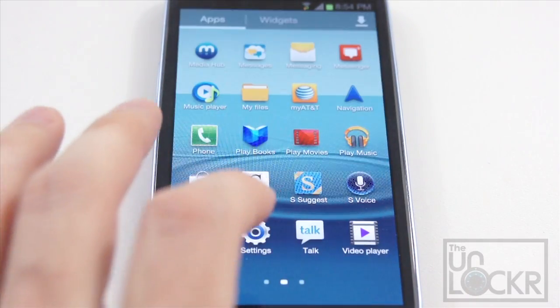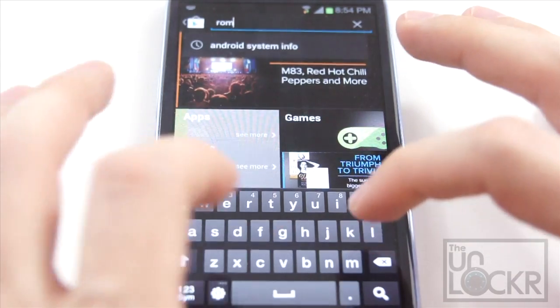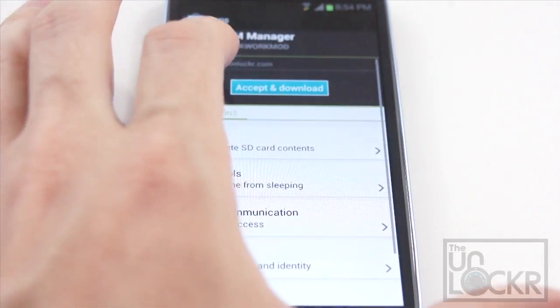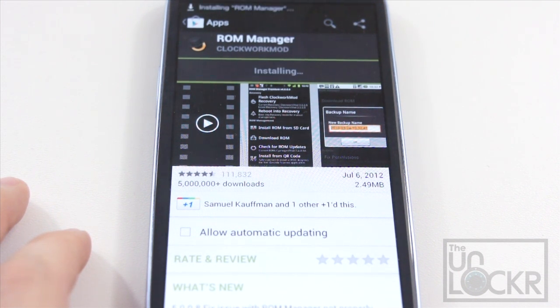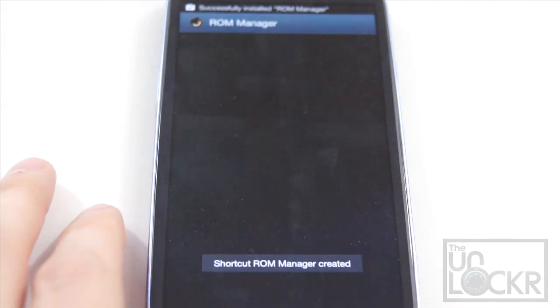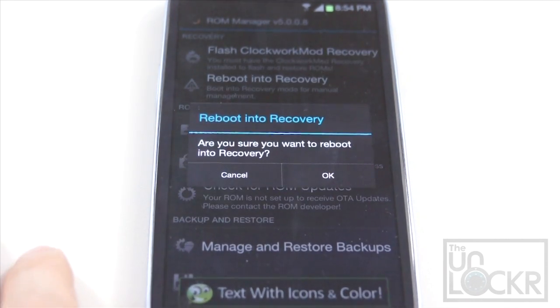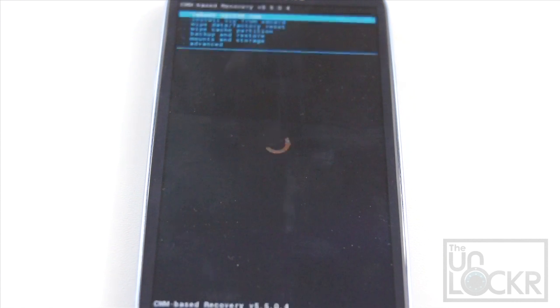Okay, and then we can check that we have recovery mode. Easiest way to do that is to go to the Play Store, download ROM Manager. Hit open. Hit OK. Hit reboot into recovery. Hit OK. And when asked for super user permissions, say allow and wait for it to reboot into recovery. And so long as you see this screen, it means you have root and you have a custom recovery.